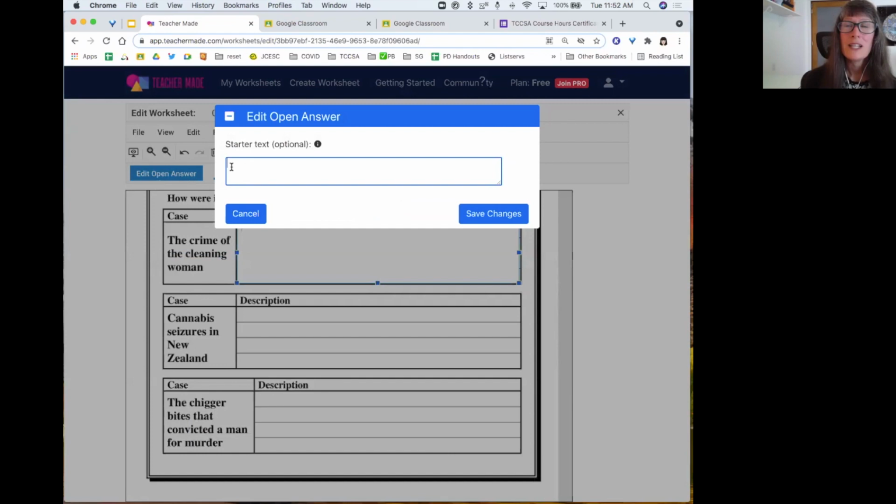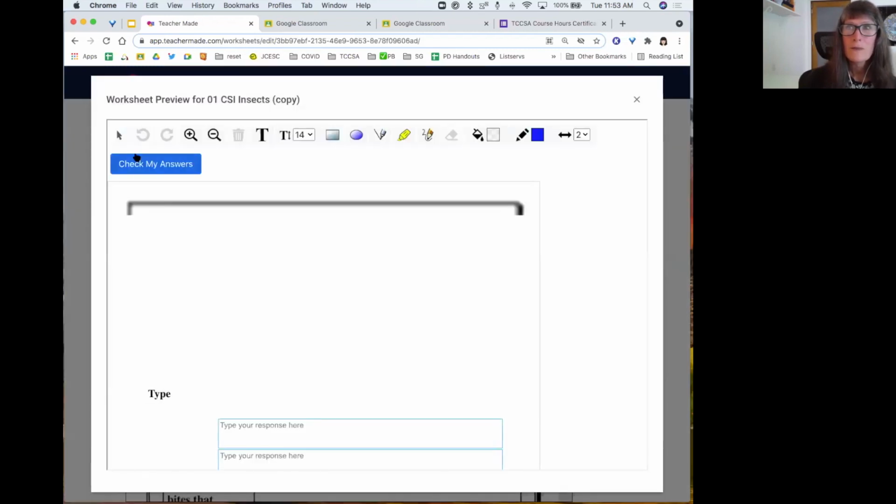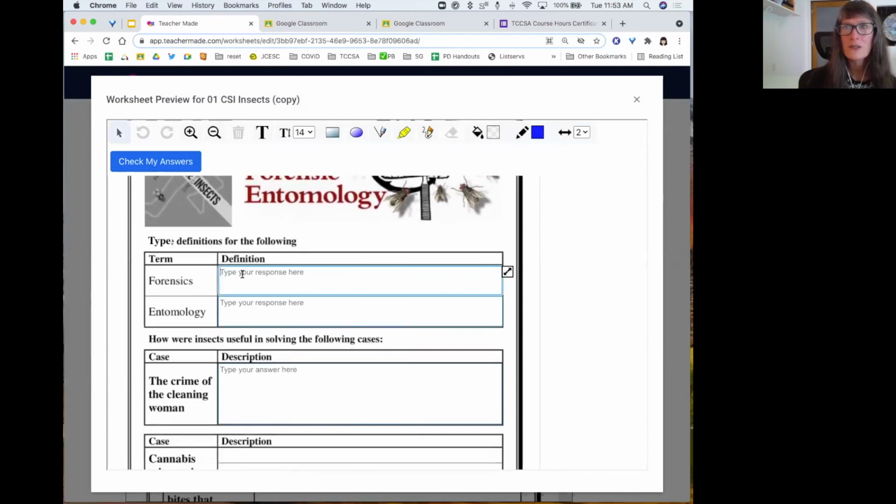With paragraph, it lets us have this neat starter text. Like whenever you're doing a presentation, it says, title goes here, subtitle, and I save the changes. So I have kind of gone off of my original format, but as a student, if I view, I could look at this and as soon as I click what is forensics, then I'm able to have that text that says type your response here. It just disappears, which is kind of nice.